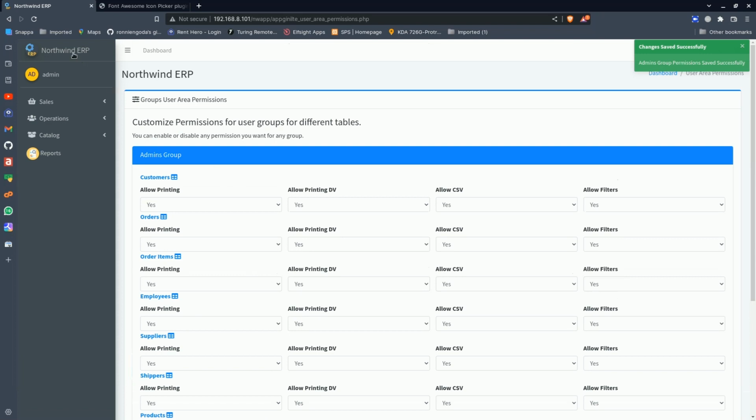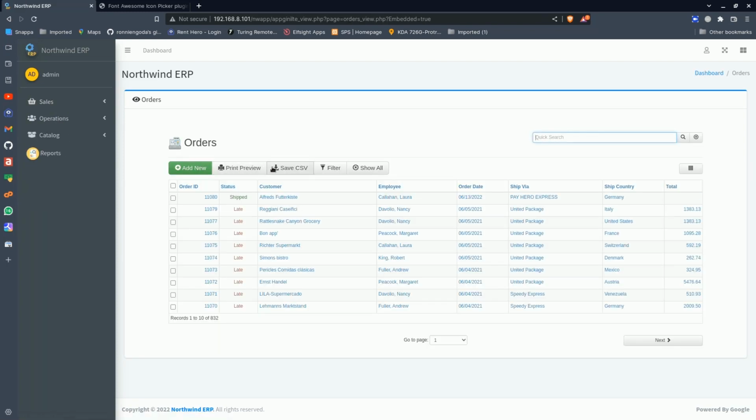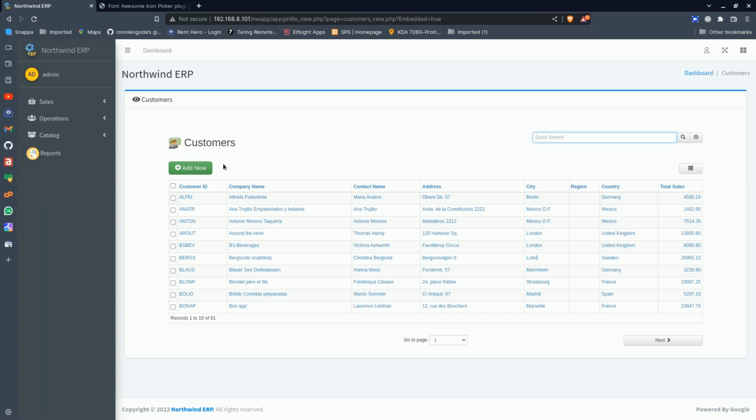So let's go to the customers table. You now see there are none of those, you have denied the permission, so they are not appearing. Let's see the difference, like orders. In orders you can print preview, save, filter and see all these here. But for the customers we have denied permission. The same for any other group you define, they will not be able to do that, printing, saving filters and CSV.